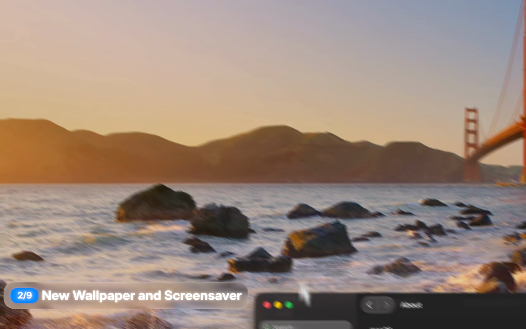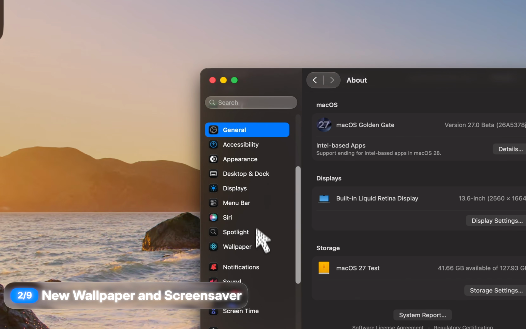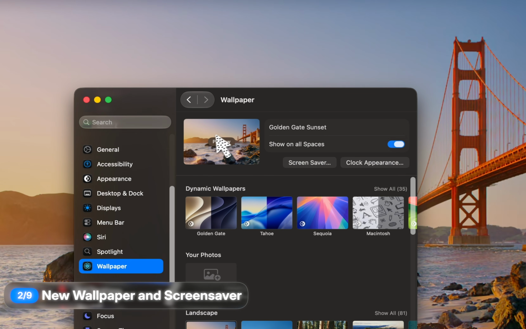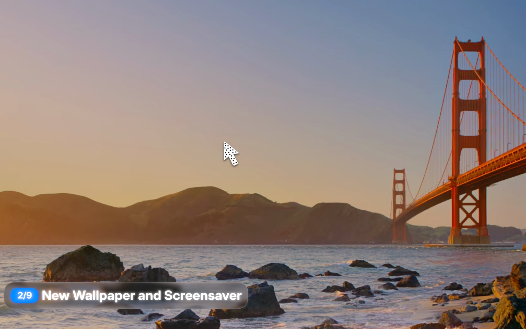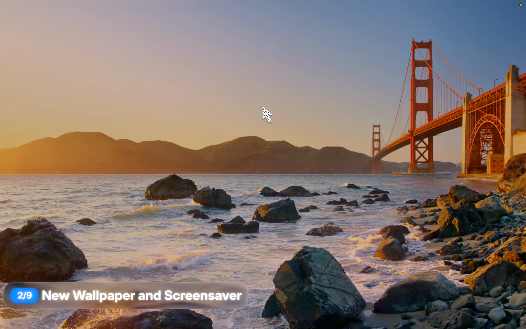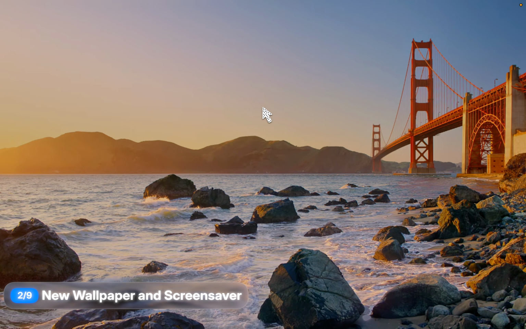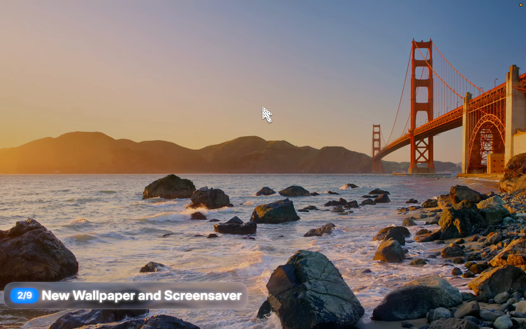I'm sure you can notice this new wallpaper. That's right, that's the new wallpaper Apple released with a screensaver, the Golden Gate Sunset. Here is the screensaver. Looks nice. I wish Apple added a sound option to actually hear the waves hit the stones.